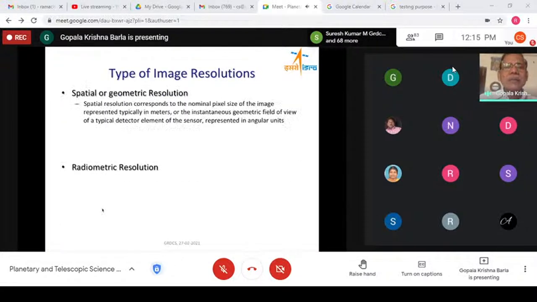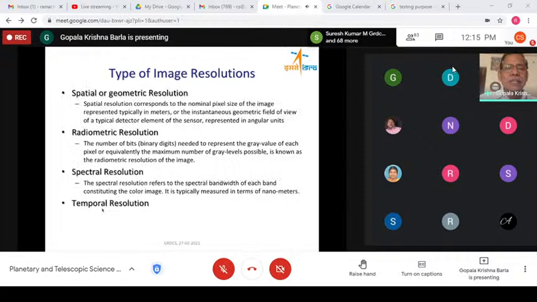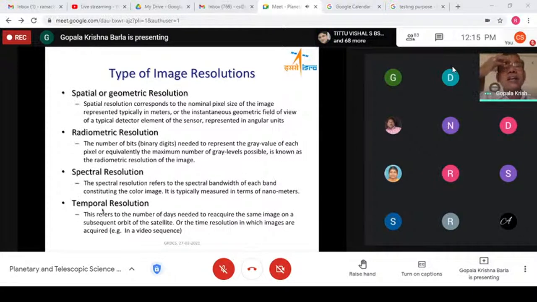Now, once the image acquisition is over, there are certain terms you have to define in the satellite images when you talk about resolutions. You may be aware already of what the resolutions are, but we talk about 4 kinds of resolutions in the satellite image perspective. Spatial or geometric resolution, you know that.